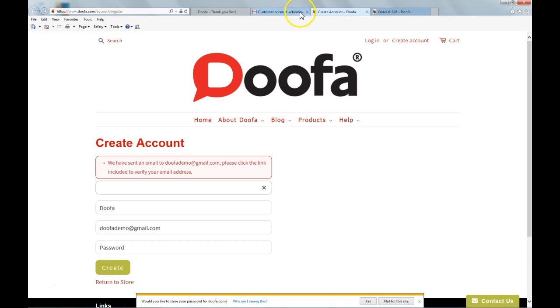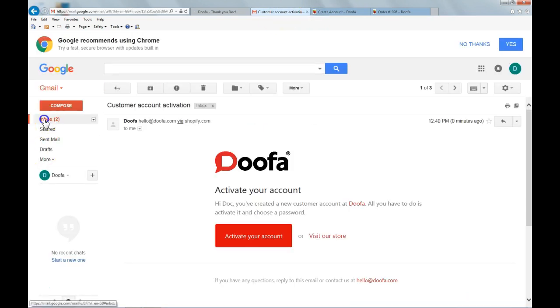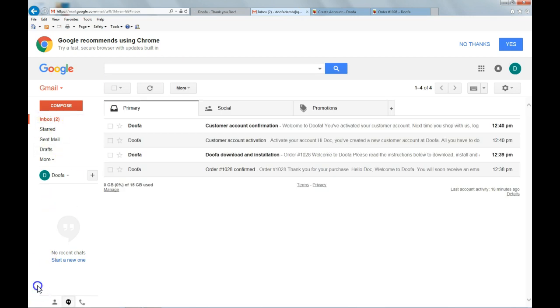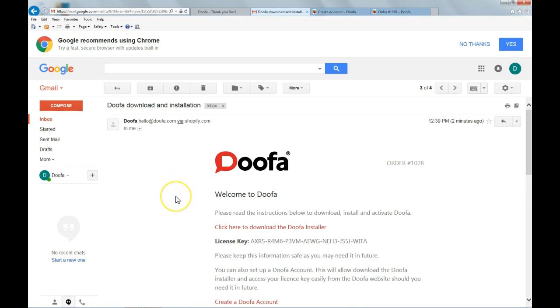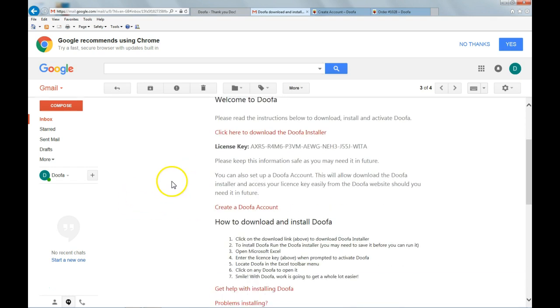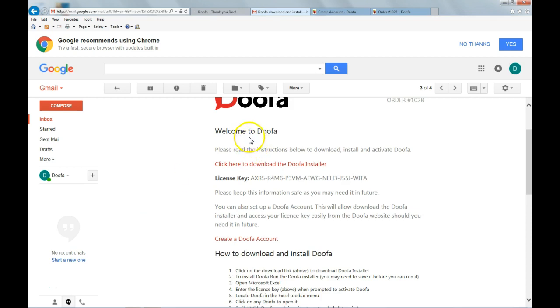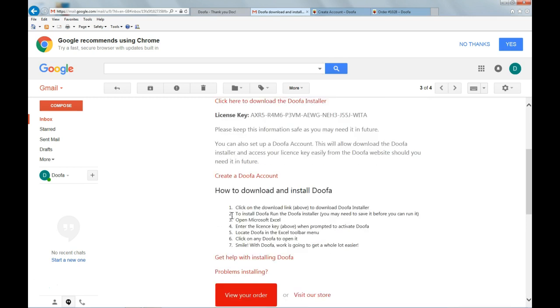So let's hop back into the email again and go to the email which says Doofa download and installation. You'll see here that there's a link to download the Doofa installer, and there's also a license key, and you'll need these both to download and install Doofa. You'll also see in this email some instructions on how to download and install Doofa.